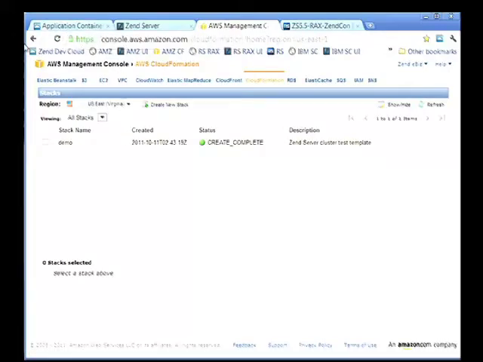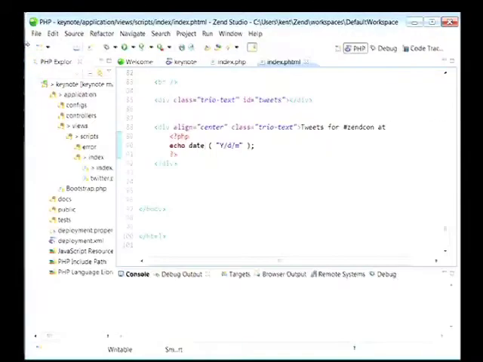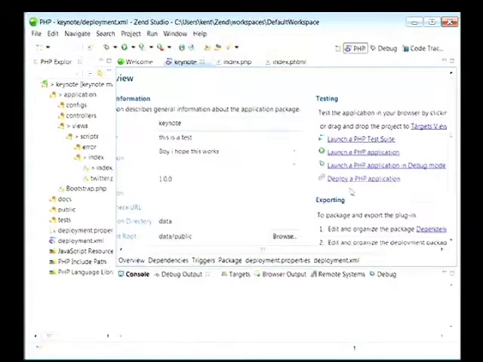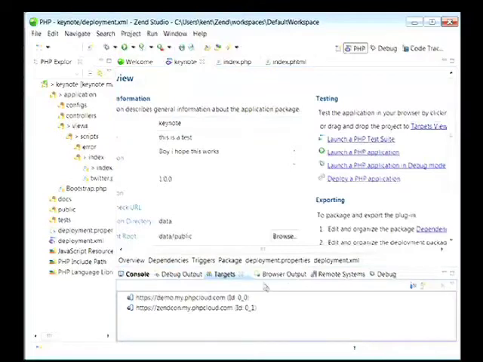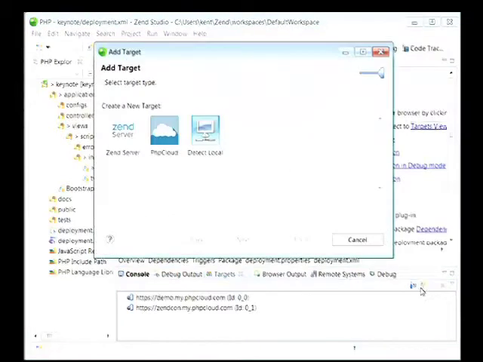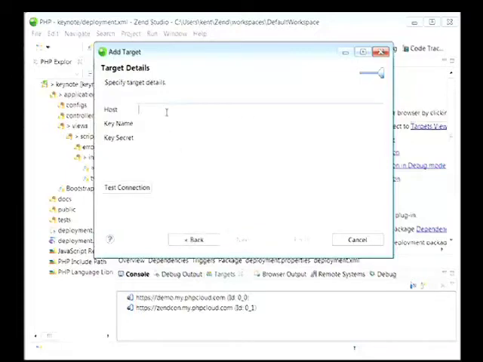So I'm going to pop back over to Studio, and I'm going to go back in here. And I'm going to say, show me the targets that I know about. And I'm going to add another one. So I'm going to add one that's a Zend Server target this time. And it's at http://amzcm. You might wonder about that name. I didn't really feel like typing the really long elastic load balancer name for the thing.